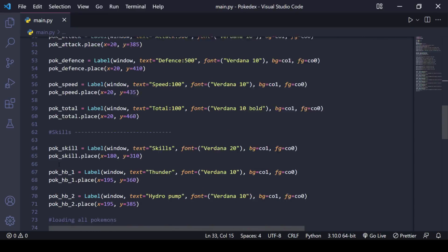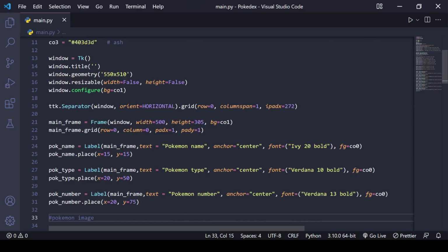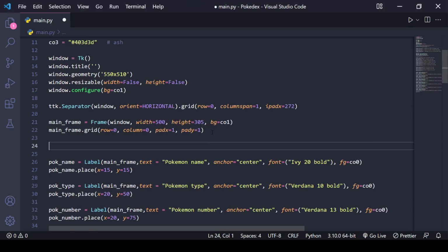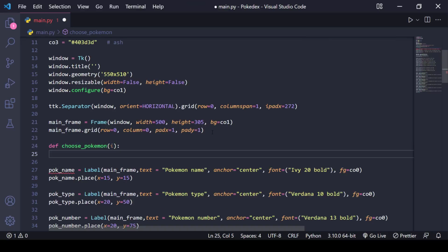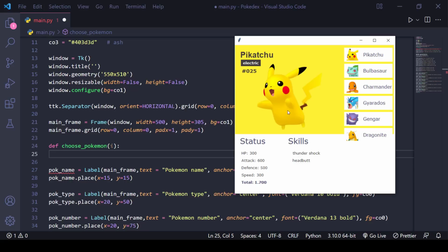So here after Mainframe, let's create a function called choose Pokemon. Just give choose Pokemon, because we are choosing a Pokemon while clicking that button. Just send i as a parameter. I'll let you know why. Let us create two global variables, one for the image and one for the name.